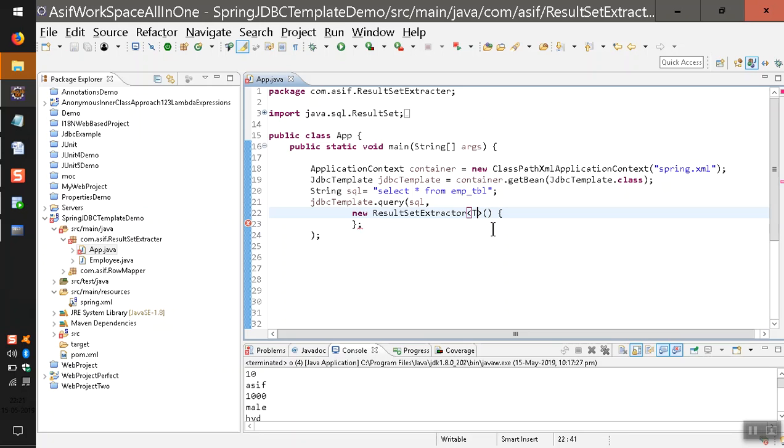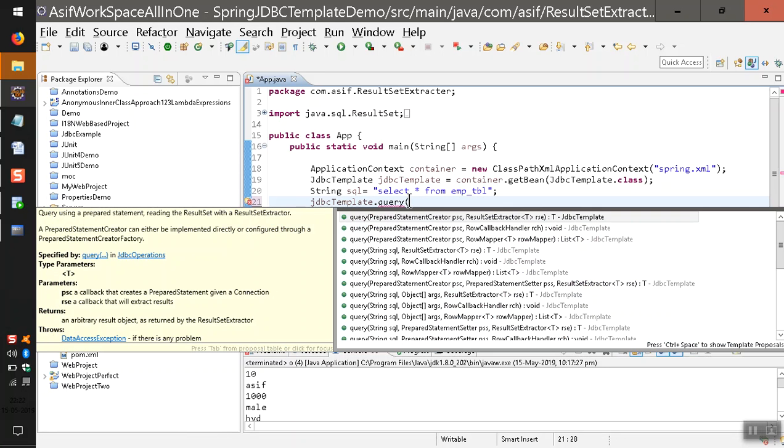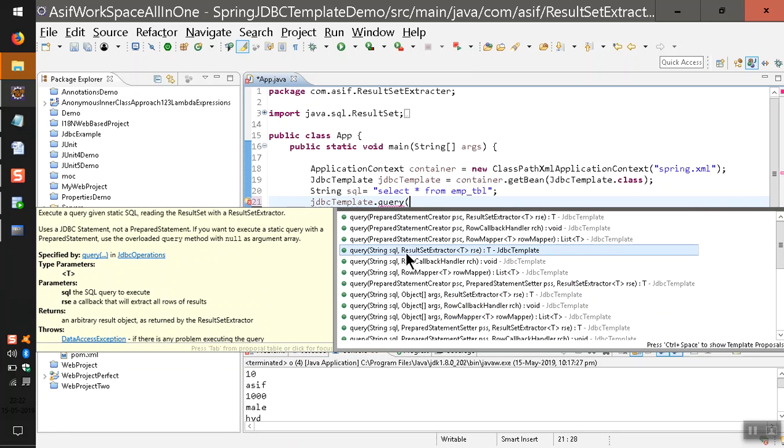Let me check one more time. I'm going to remove everything and press Control space. Here, if you look, the ResultSetExtractor return type is not a list. It's of the type, so whatever type you give, that type is the result. Whereas for RowMapper, its return type is a list. That's the point to be noted. It's a list of the type you mentioned, whereas for ResultSetExtractor it is always the type of the class you mention.